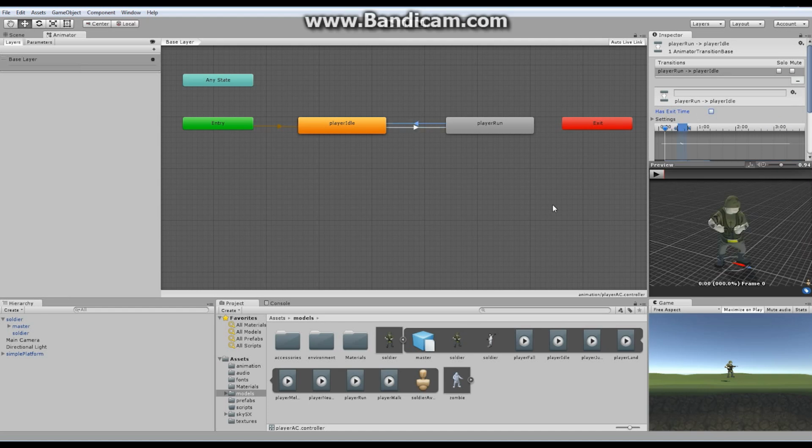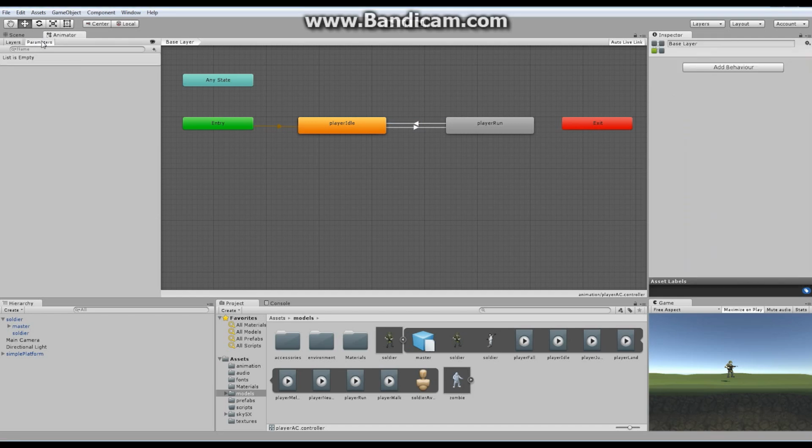Ultimately, as an animator, what I want to do is tell the coder, whoever's coding this, I want you to change from one state to the next, from your idle to your run, based on a particular parameter. And currently I don't have any parameters set up. If we look right over here in the corner, I've got something that says layers, and I've got something that says parameters. I'm going to click on parameters, okay?